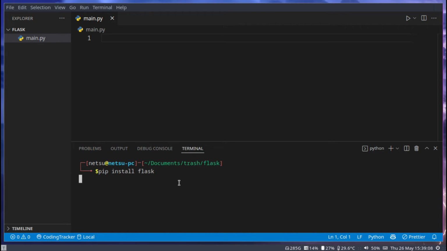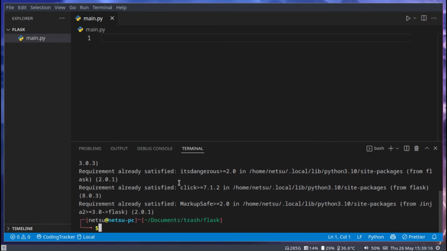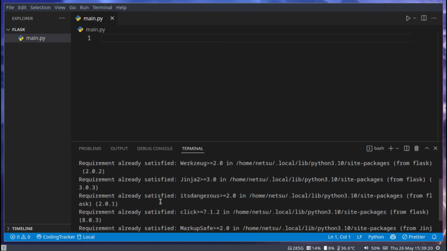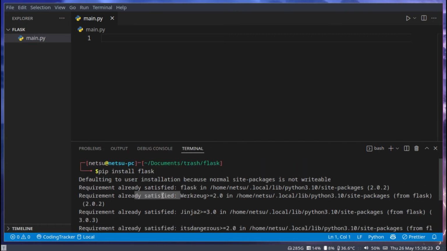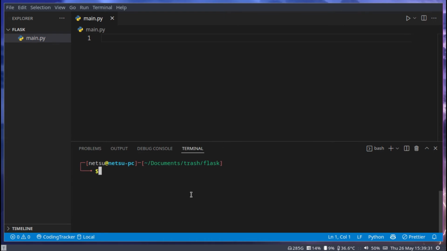If you get an error, you might have to do something different. Remember, you do need Python and pip both installed. If you're on Windows, then pip comes with Python. Cool. I already have Flask installed, so it's just going to tell me everything's already satisfied. But you will probably have a bunch of downloading stuff happening here. Cool. Then from in here, we can run everything.